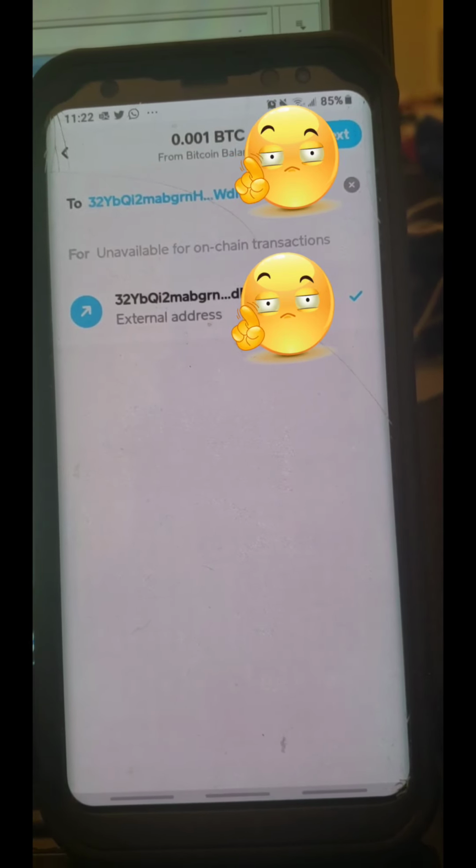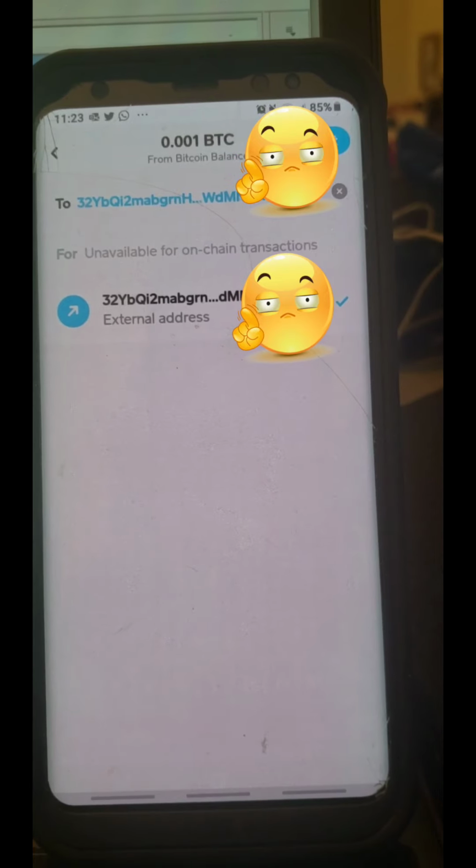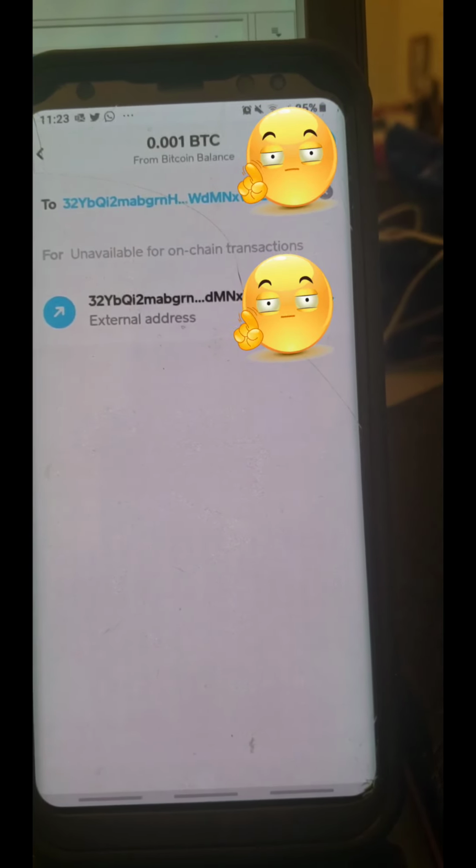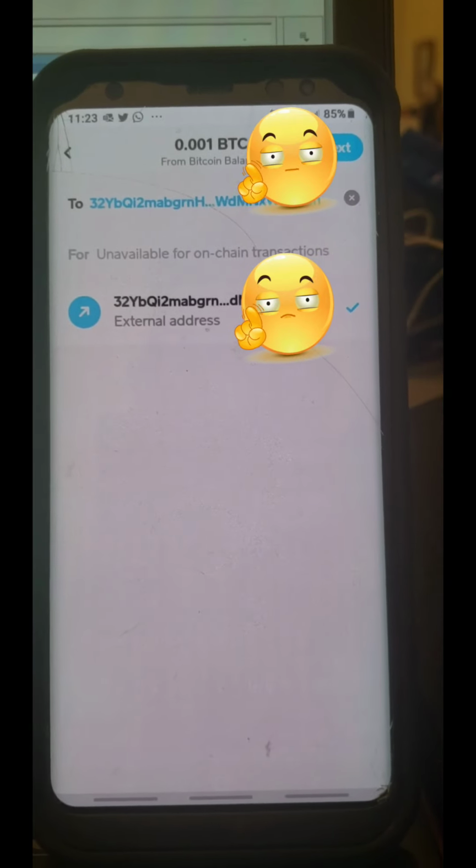So Gemini as well. Whatever it is that you're trying to send to, except for those that don't have addresses for Bitcoin like Robinhood. So just be very well aware of that.